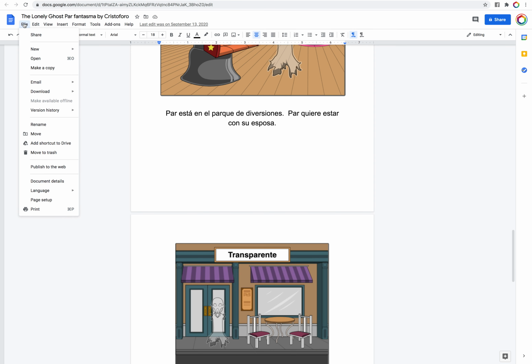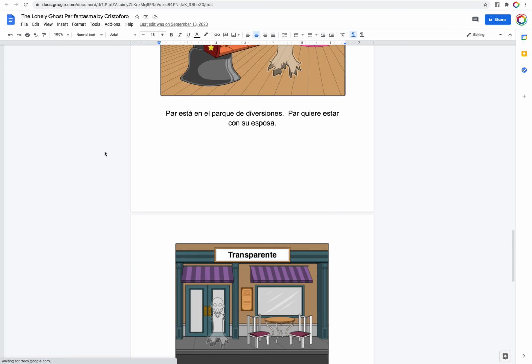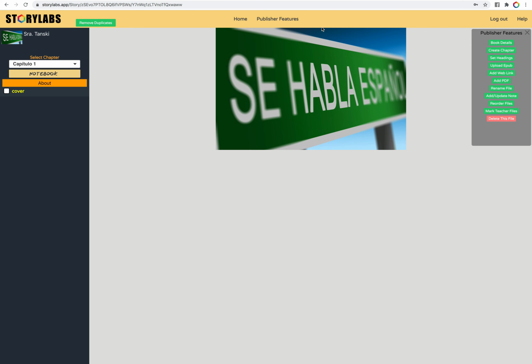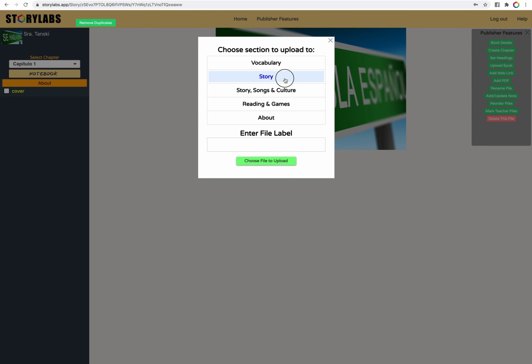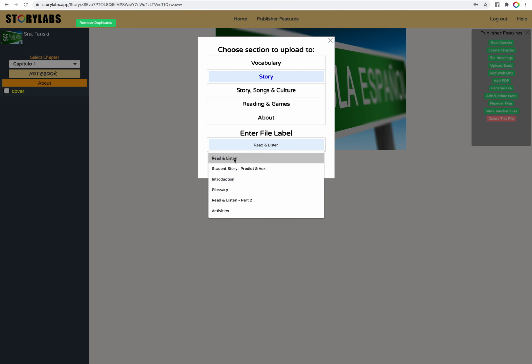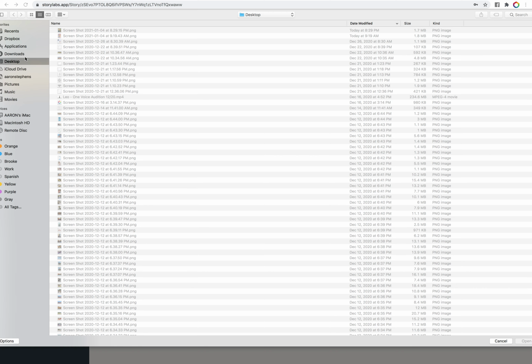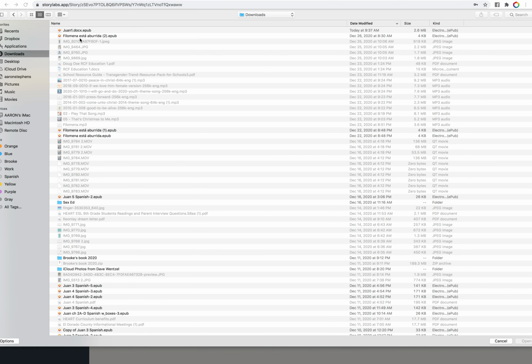So then you go to File, Download, EPUB, and then you'll get your EPUB file, and that's what you're going to put in here. Now students can make these and you can share them, so if they have their EPUB file, you put it in. So I'll go to Upload EPUB, Story, I usually call it Read and Listen, and then I have my file to upload, so go to Downloads.